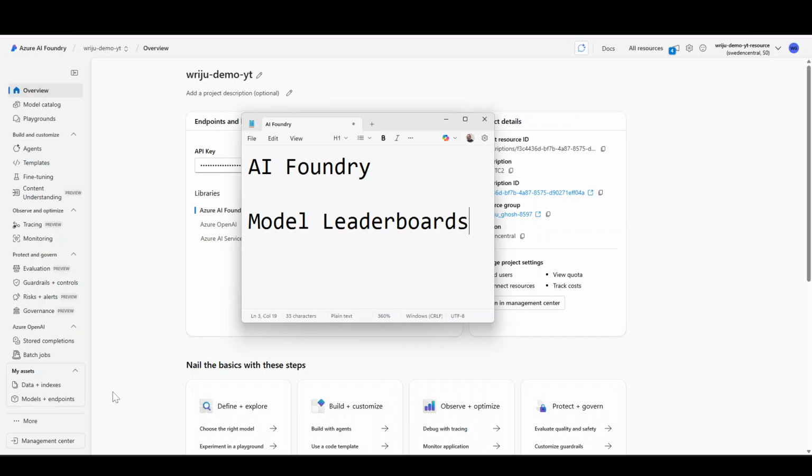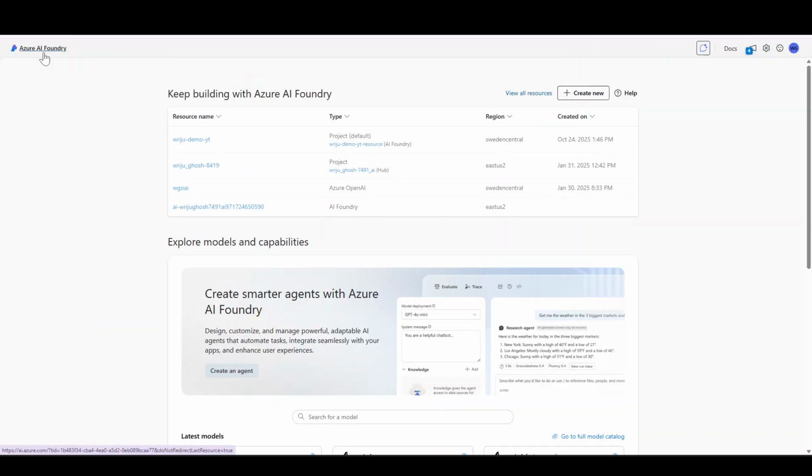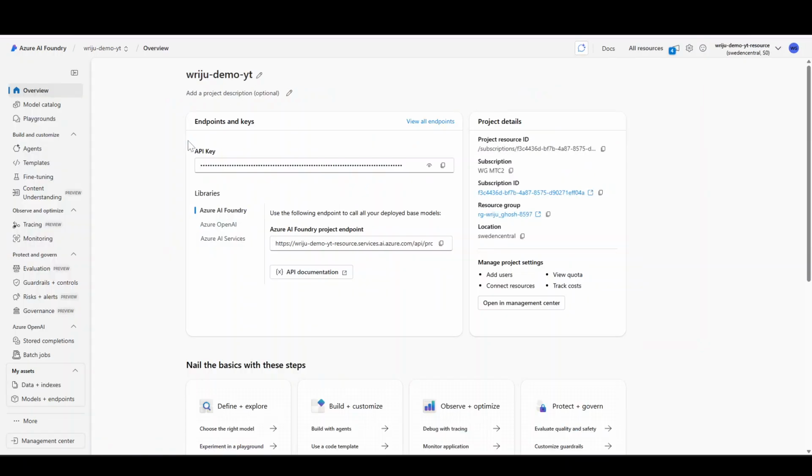There are quite a few places where you can get a lot more information about benchmarks, etc. from this model catalog. So I'll go to this AI Foundry, that is ai.azure.com, create a project, and then come inside the project. Imagine that this is the first time you are coming here, you haven't created or deployed any model. You can still go to this model catalog.